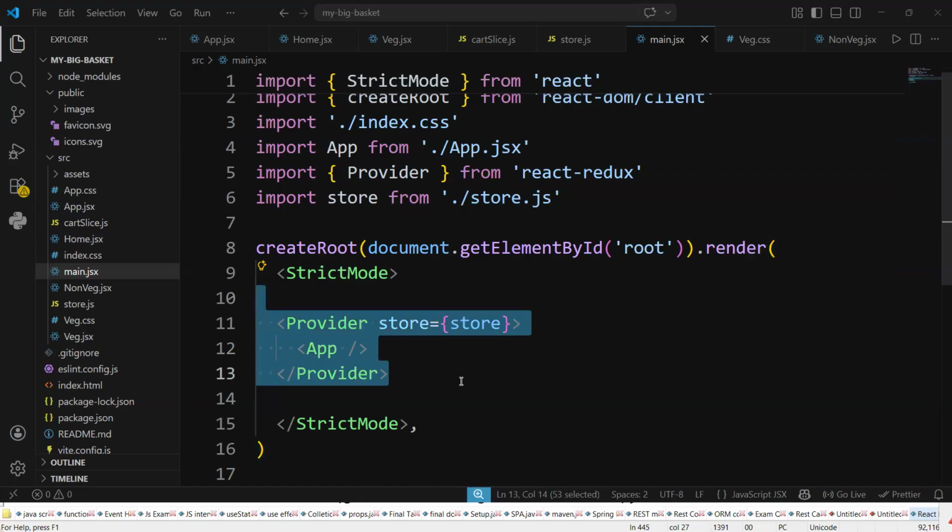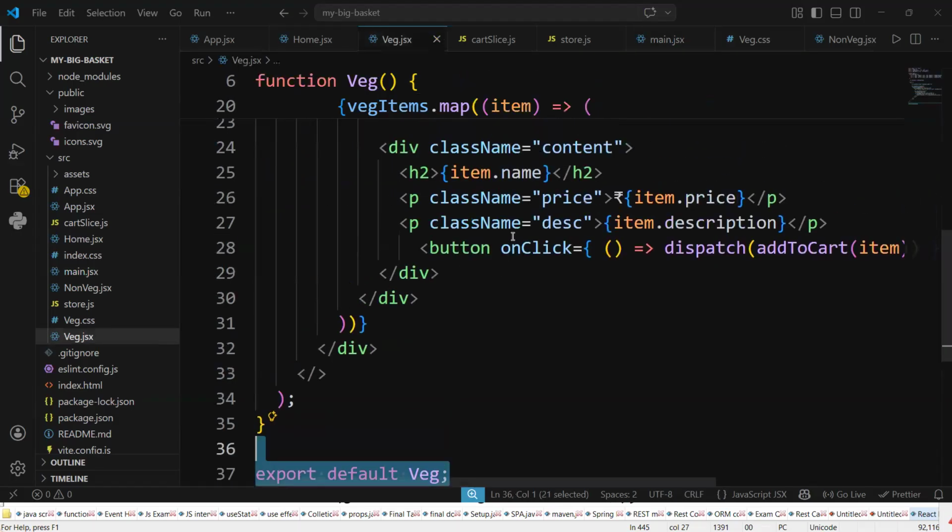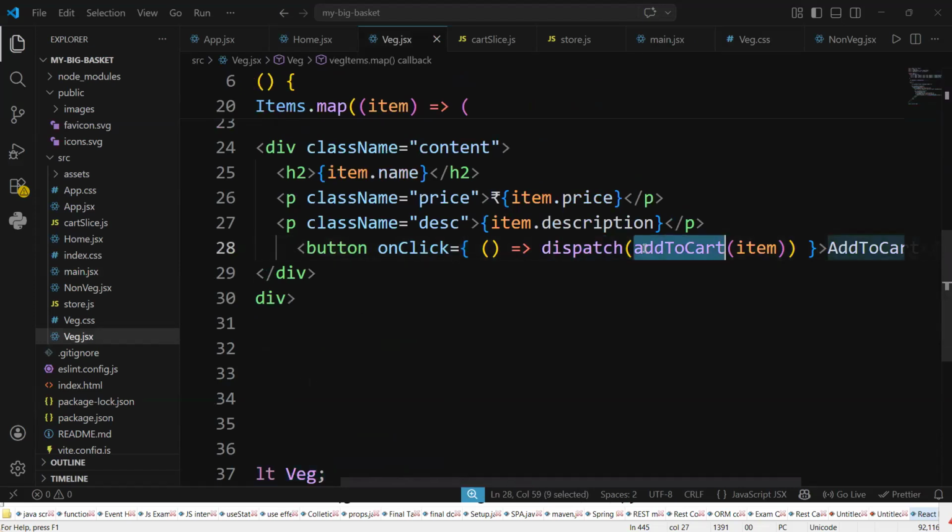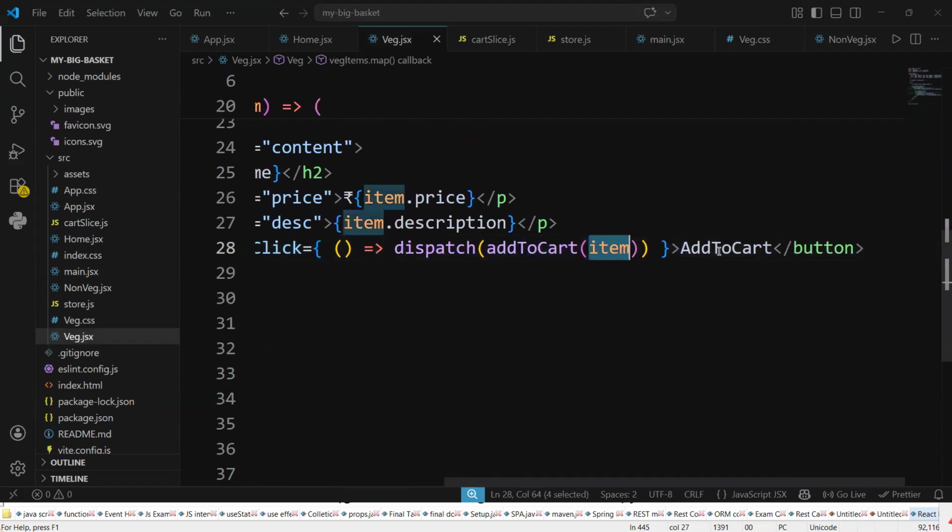That is also configured. Step 1, slice. Step 2, configure the slice to store. Step 3, give the store to all components using provider. Step 4, dispatch to store. I think we already wrote the code for dispatching to store, right? We wrote the code using dispatch hook. There is a dispatch hook. What does the hook command? Add to cart. Items are there. Add to cart.